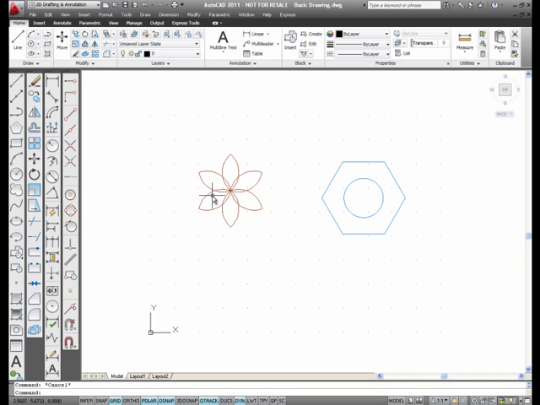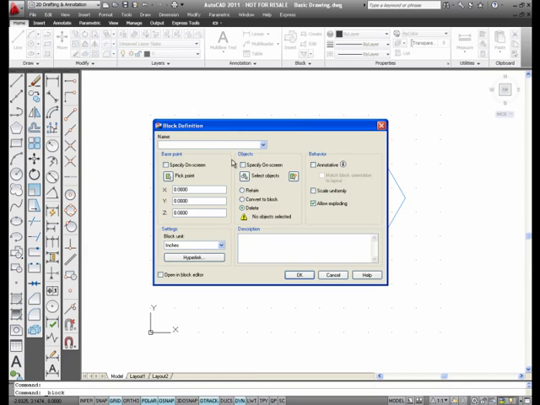Remember that a block is like a stamp that you're able to use several times in a drawing. You draw it one time, and then you go ahead and insert it whenever you need it in the drawing. I'm going to select the Make Block command right here from the Make Block icon in the Draw toolbar.